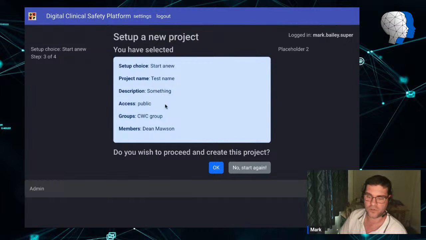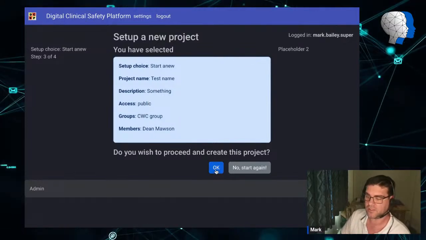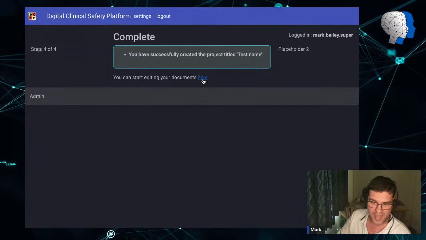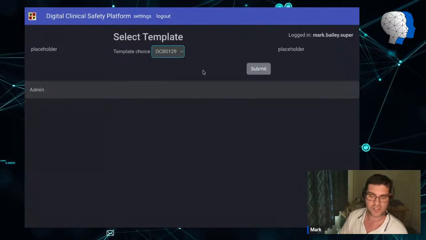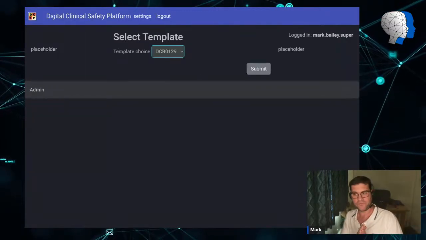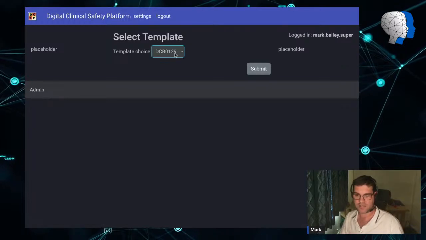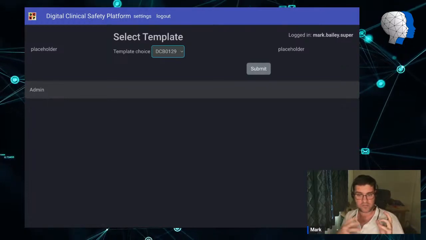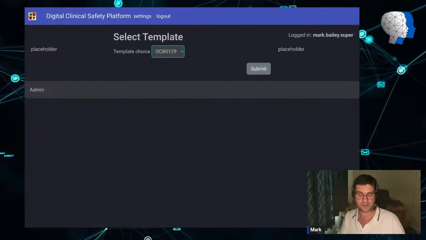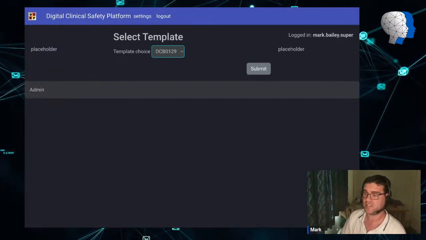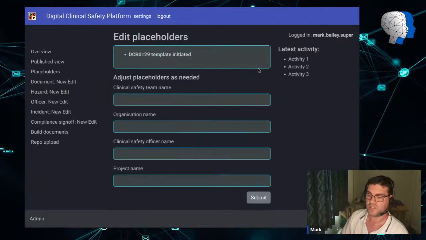This gives you an overview of what you built. You can say, yes, I like what I've done there, and go on to the next stage. You've successfully made this project, and you can start editing the documents. This is where we use templating. We've got a DCB0129 and a 160 template as well. That's basically pre-written markdown to help you speed up the whole process. Let's take the 129, and we'll submit that.